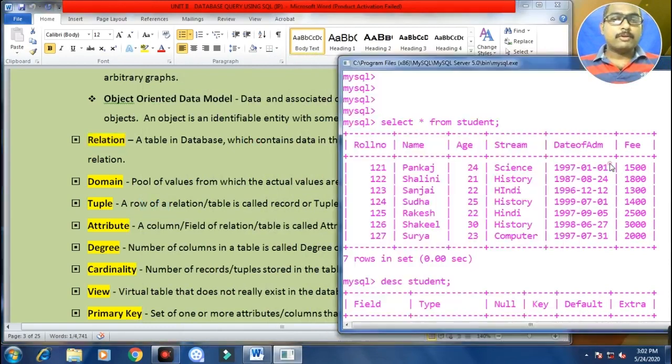What is tuple? Tuple is nothing but a row. So 121 Pankaj 24, this is the first row. Tuple is row. Attribute is nothing but a column. Roll number is your column, name is your column. So attribute means column. Degree is nothing but how many columns are there, the number of attributes, number of columns. So 3 plus 3, 6 columns you have in this table. Cardinality is nothing but how many rows you have. 121 to 127, you have 7 rows. Cardinality is the number of rows or number of tuples or number of records.